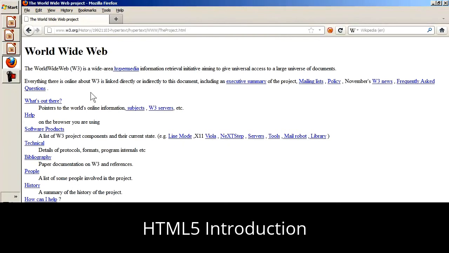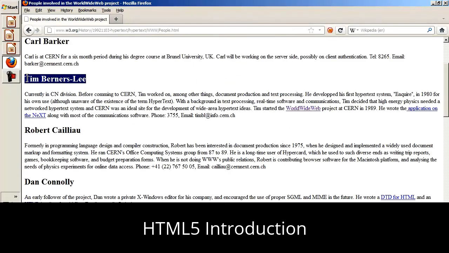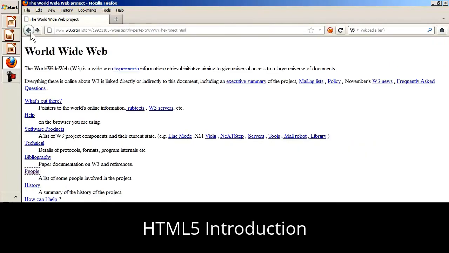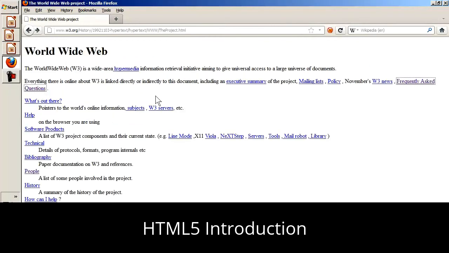So I can browse the web, I can go to a link, let's say the people involved in this project, and I can read about it. Here's Tim Berners-Lee. I could go back, I could go to another site, so I can browse the web. What they basically did later was add pictures and make forms, and basically the whole internet was booming afterwards.